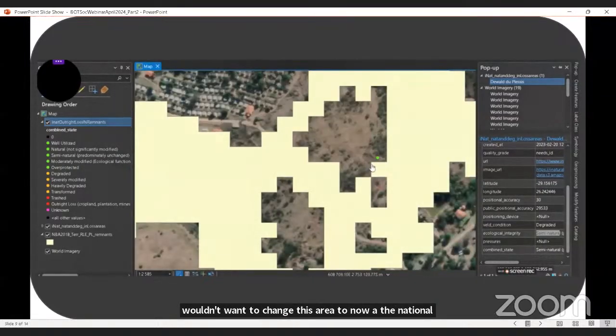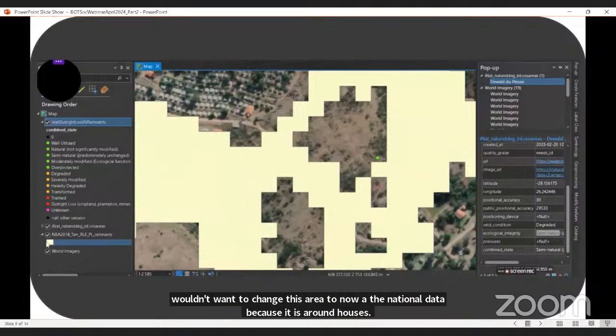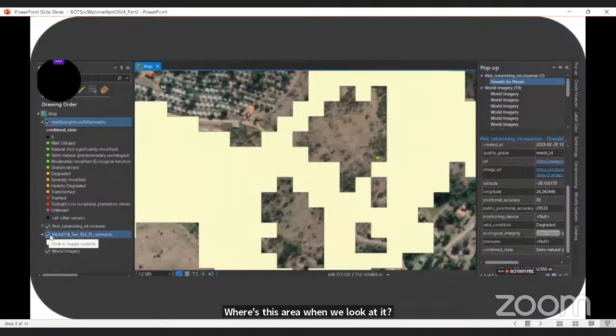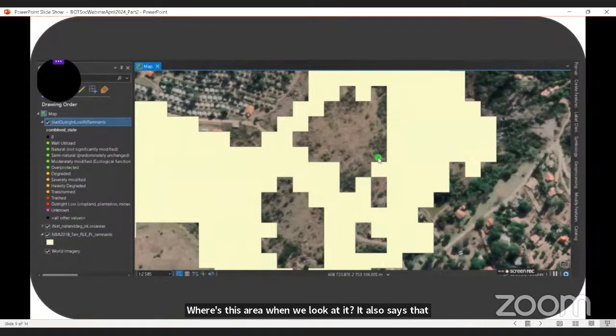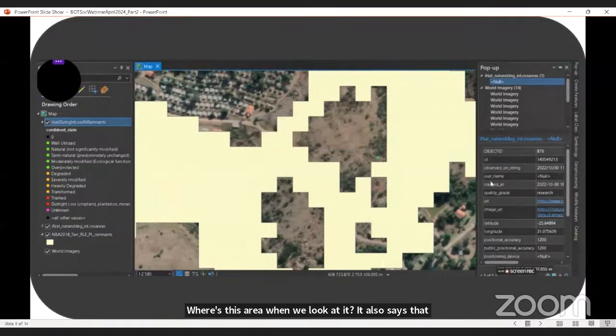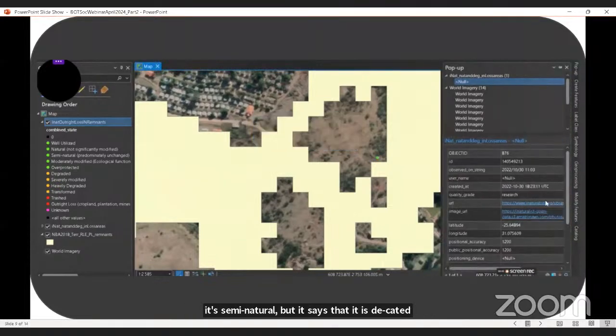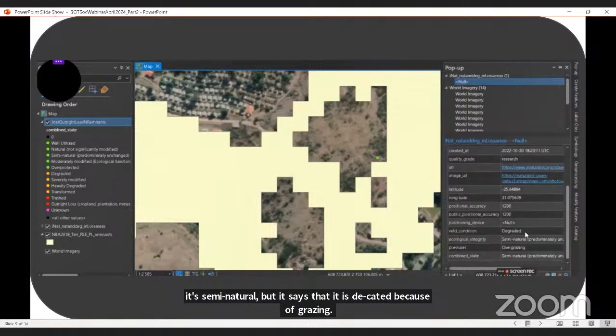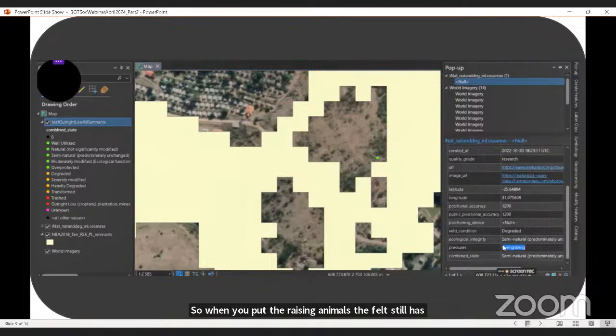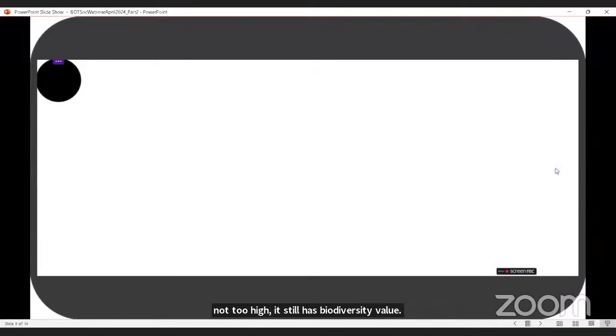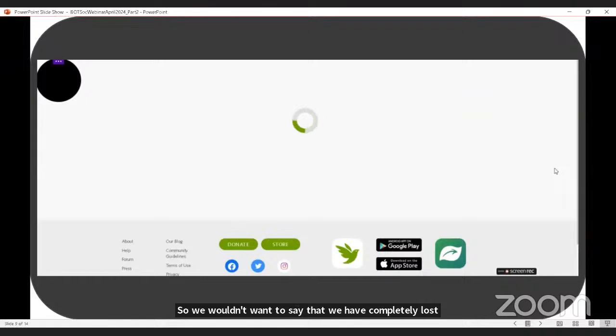because it is around houses. Whereas this area, when we look at it, it also says that it's semi-natural, but it says that it is degraded because of grazing. So when you put grazing animals, the felt still has many of the species, especially if the grazing pressure is not too high, it still has biodiversity value. So we wouldn't want to say that we have completely lost that patch of the vegetation type.